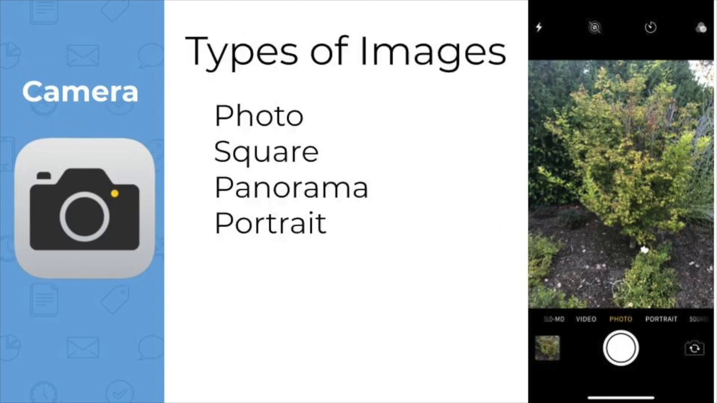Next, we'll talk about different types of images you can take with the Camera app. Directly above the white shutter button, you'll notice a series of words in a line. Each of these represents a different type of image you can take. The first one is just a regular photo, which, when you take a picture, will take a picture that fills up the entire screen.